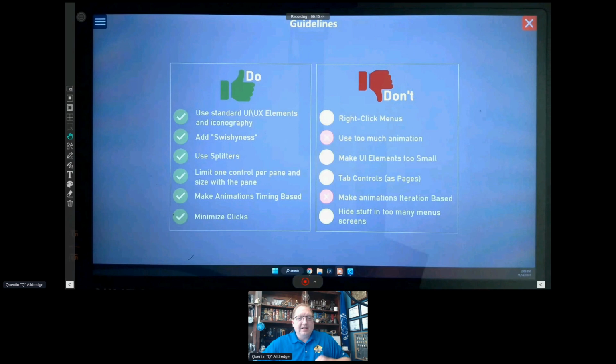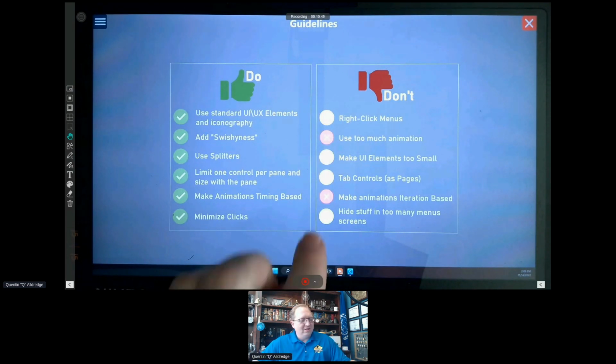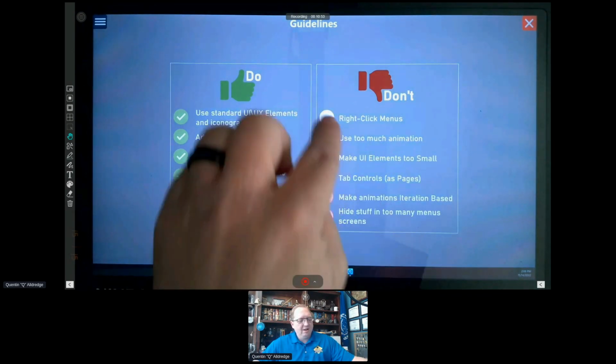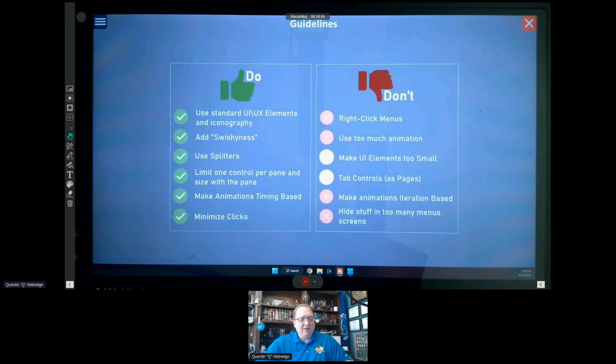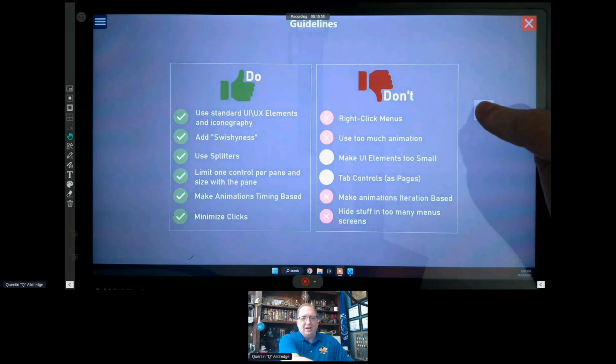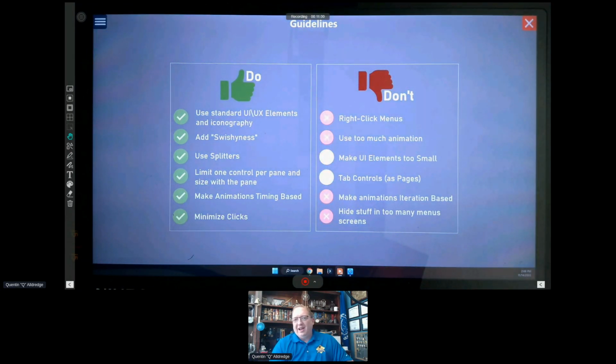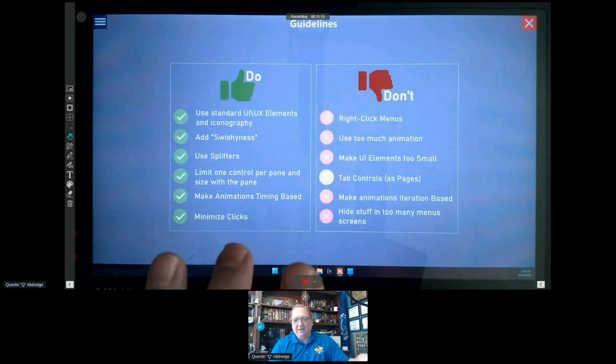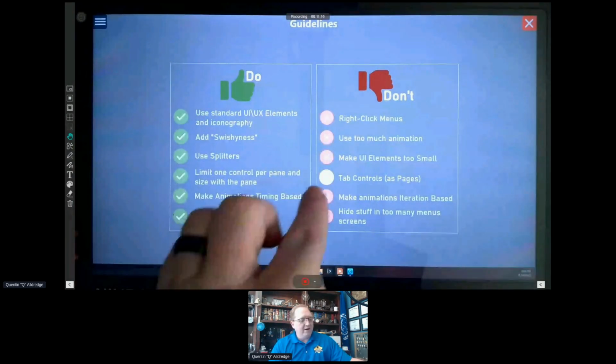You want to minimize clicks. You don't want to hide things in a bunch of menus and make it really hard to find things. Also, when you're doing a touch screen, right-click menus are hard. I mean, basically, a right-click menu is holding your finger down for longer, and that's not really a good user experience. So if you're designing for a touch screen, try not to use right-click menus at all. Don't make UI elements too small. If you're doing a touch screen, they've got to be able to be poked with your fingers.